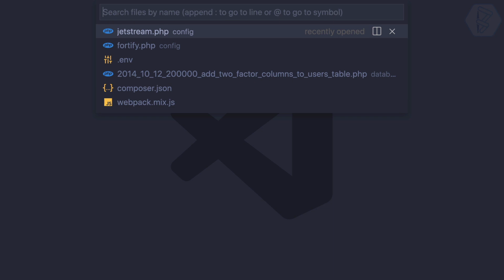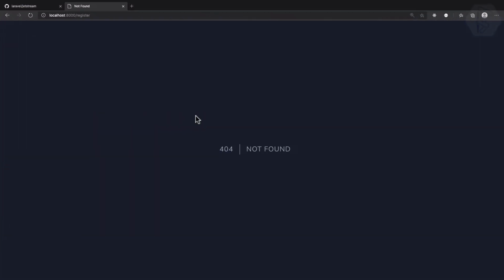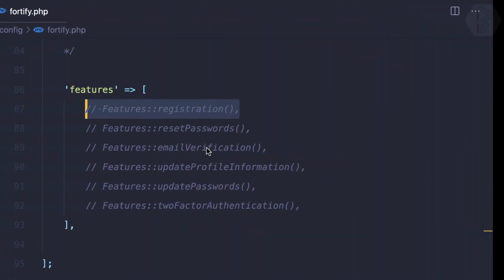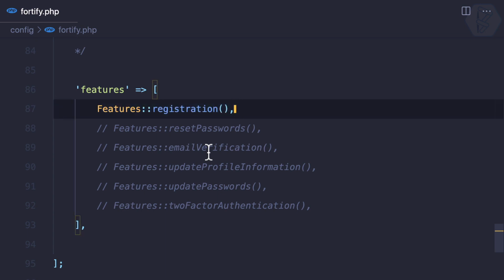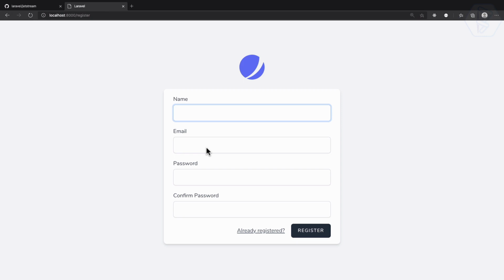So let's go to the Fortify, and here you can see we have this feature. That means you can also control the registration page. Currently it's not visible. Now I just uncomment this one, and just by doing this, if I refresh once again, woohoo, we have this register page, which is again designed by Tailwind CSS.